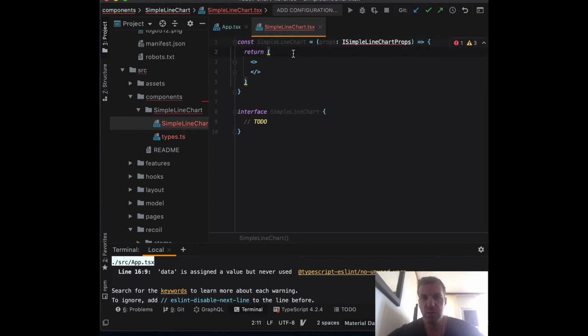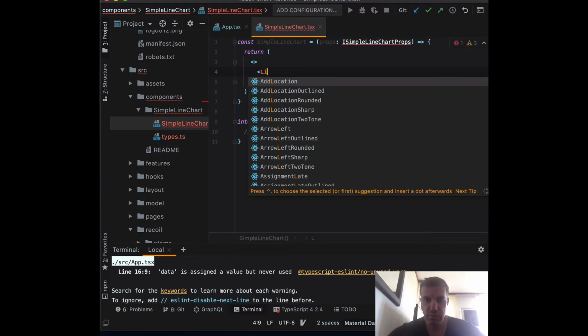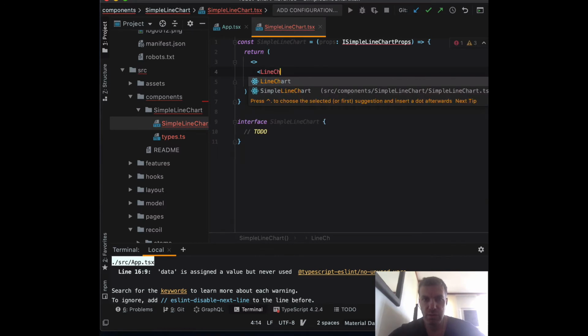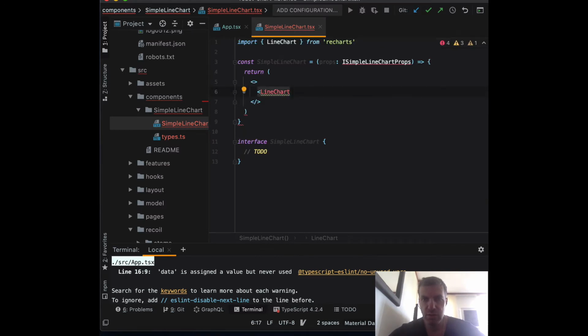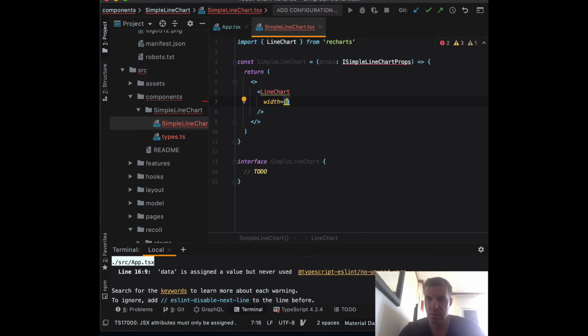And now inside of our tag, we can use the line chart from Recharts. So just import the line chart, and this is from Recharts. And let's close the tag. Okay. And let's set some properties. We're going to need to set the width, so let's give it a 500. We're going to need to set a height, and let's give it a 300.